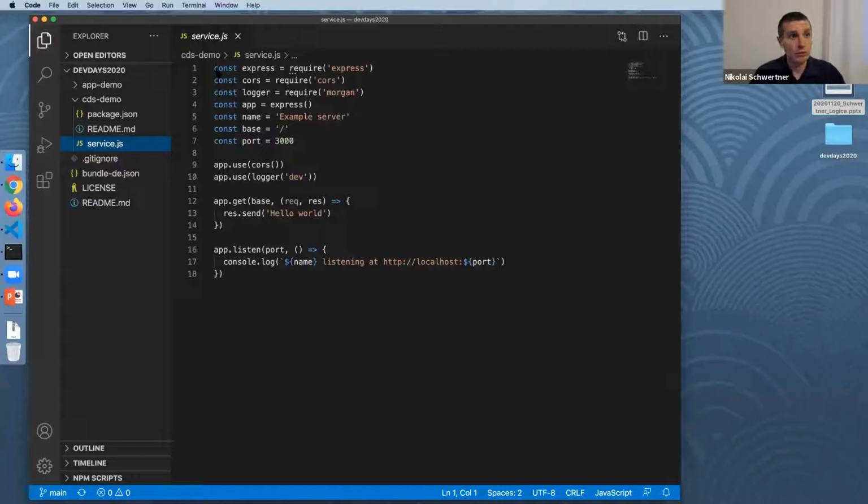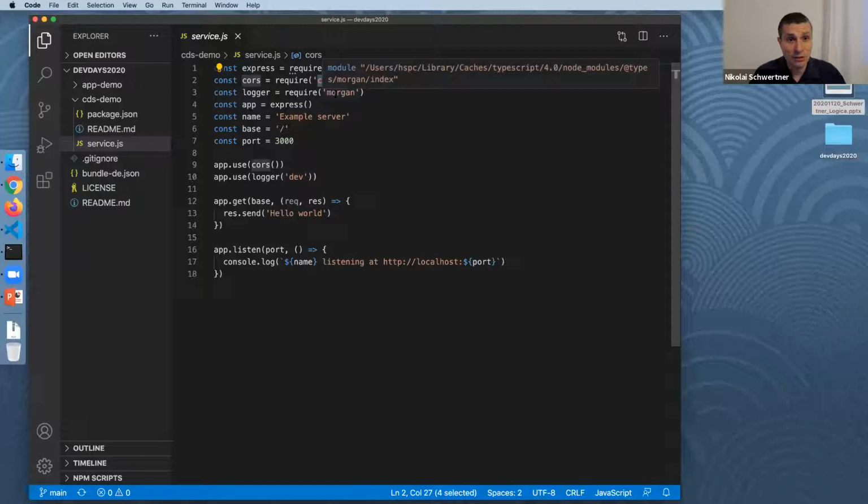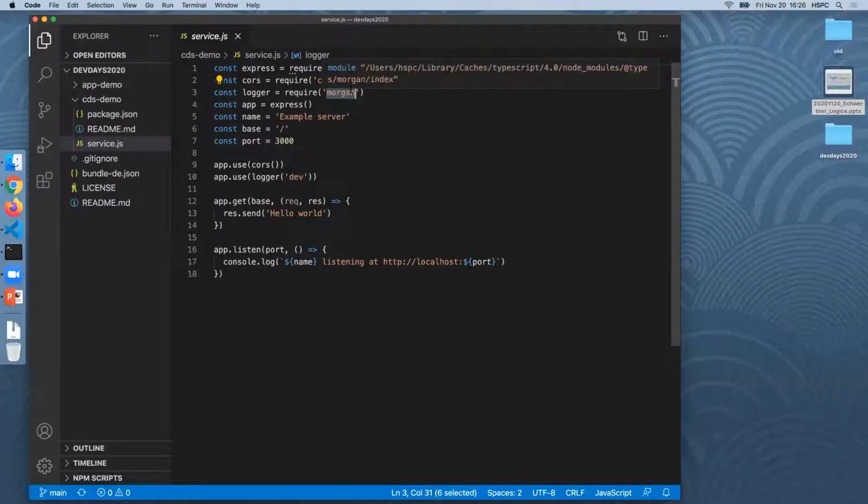Just to give you a general overview, we're loading the Express, CORS, and Morgan packages. The Express package loads the framework. It's essentially a web server framework that will allow us to serve over HTTP. The CORS package basically allows us to add CORS headers to our HTTP responses, which is going to be necessary for testing our CDS service. Morgan is essentially a logger, which is going to allow us to see in the console the HTTP calls that we are receiving. So that's going to be helpful.